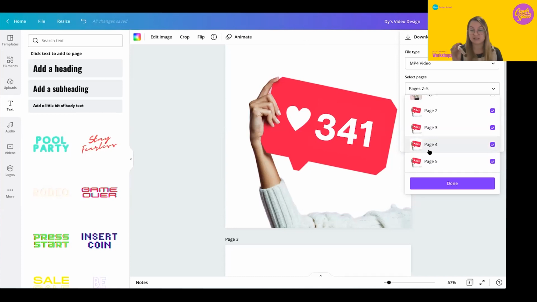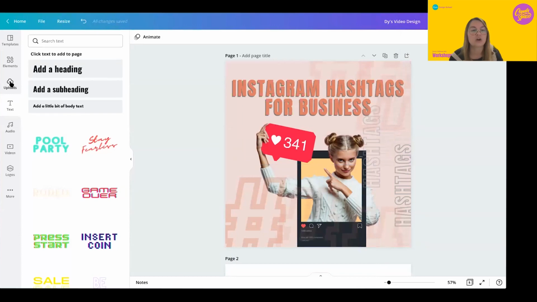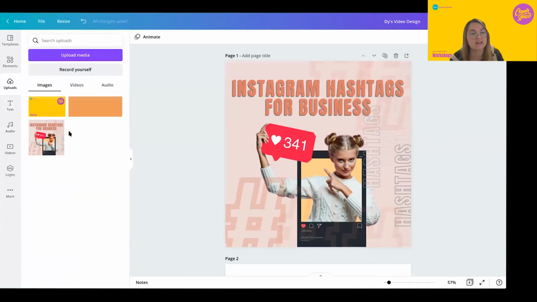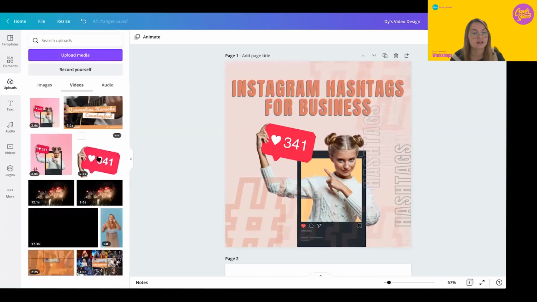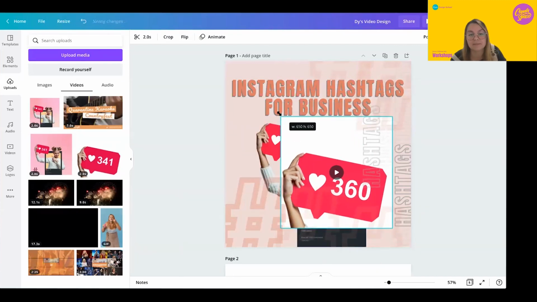You want to export that as a video, and then you're going to re-import the video into your original design. So I already have one prepared here. You can see that number ticks right up. I gave it about 20 clicks, and then you're going to drop it in to the design.